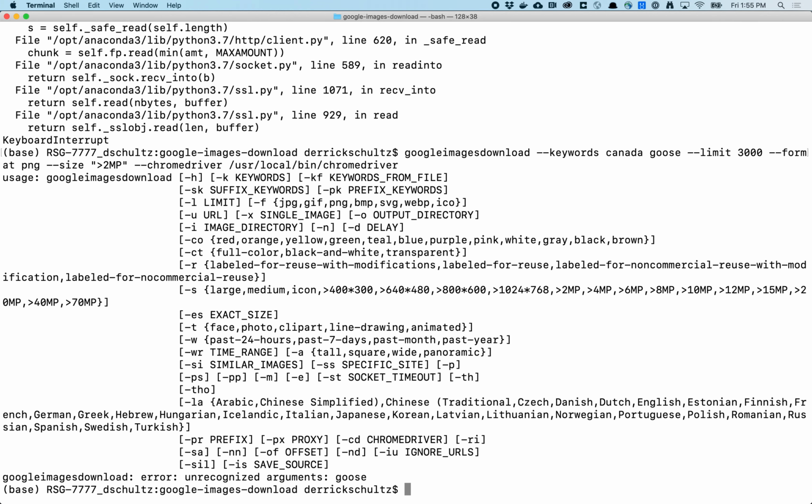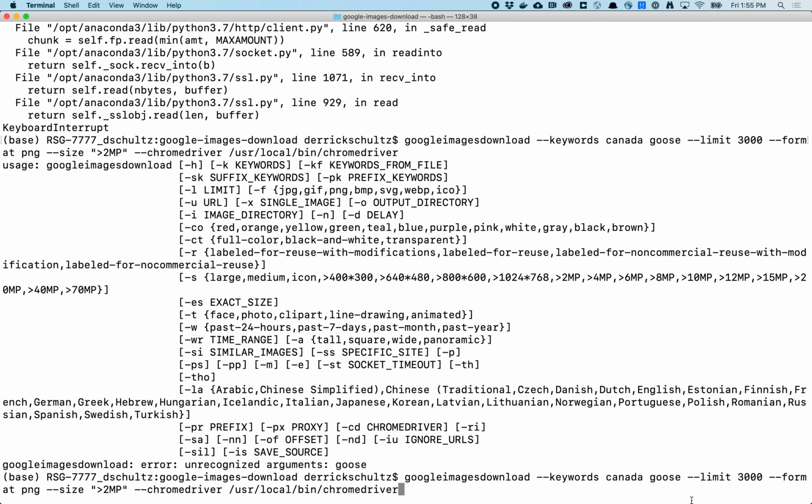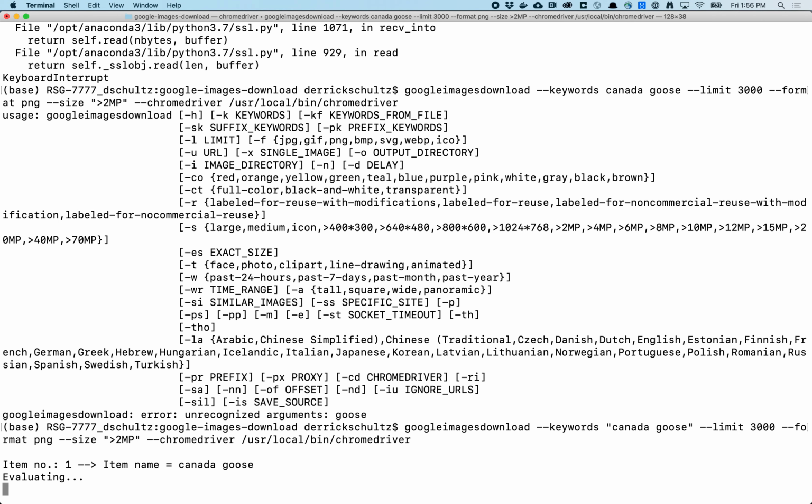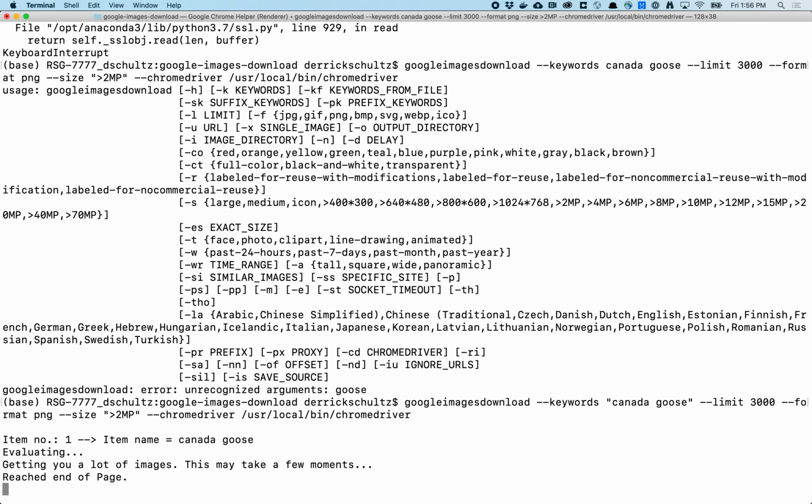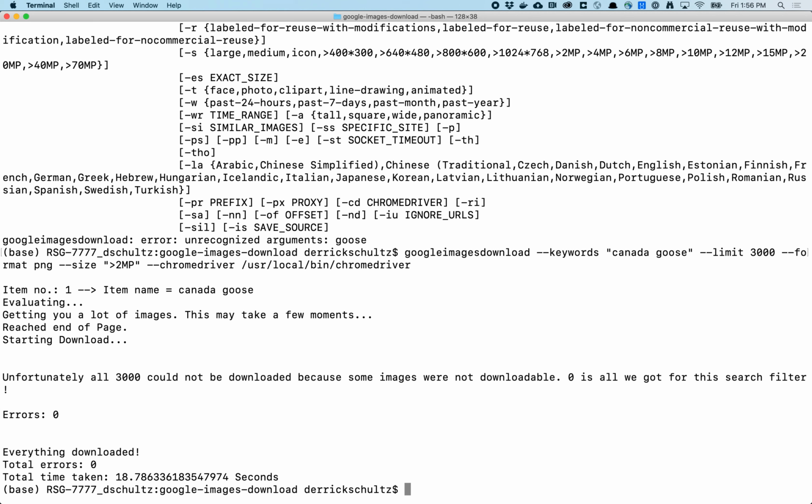Error, unrecognized argument. So I think, again, this is another case where you can't use spaces here. If it's anything like two terms, then you have to wrap it in quotes. Let's try this again and see what happens. And again, we get no image, no search results. This is really interesting. I wonder if this is like an issue.